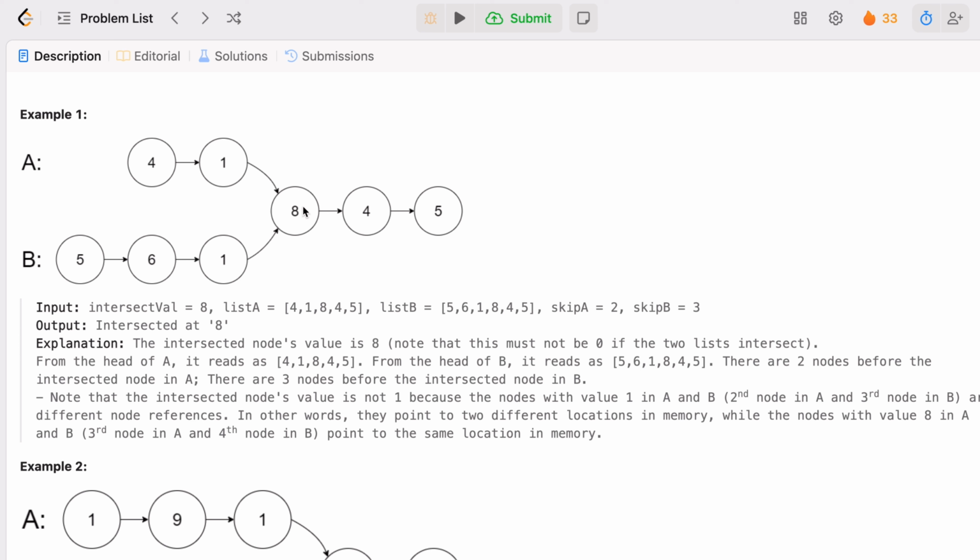And that is why the intersecting node value is 8 here. The other values can be anything, right? Even though both lists contain the value 1, it doesn't intersect at that point, right? They point to different nodes.